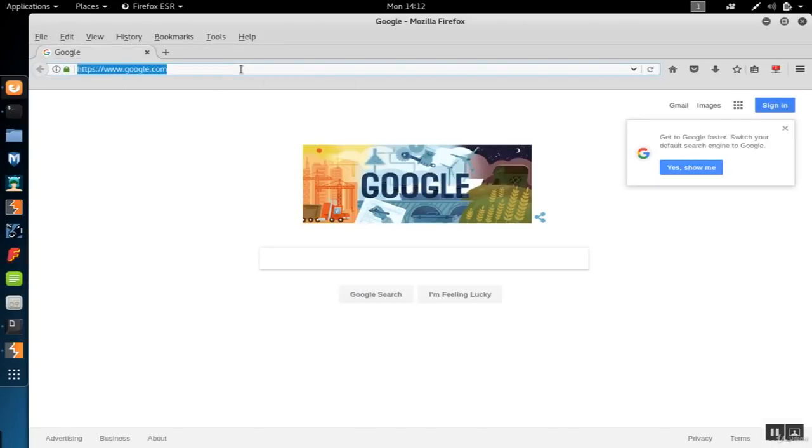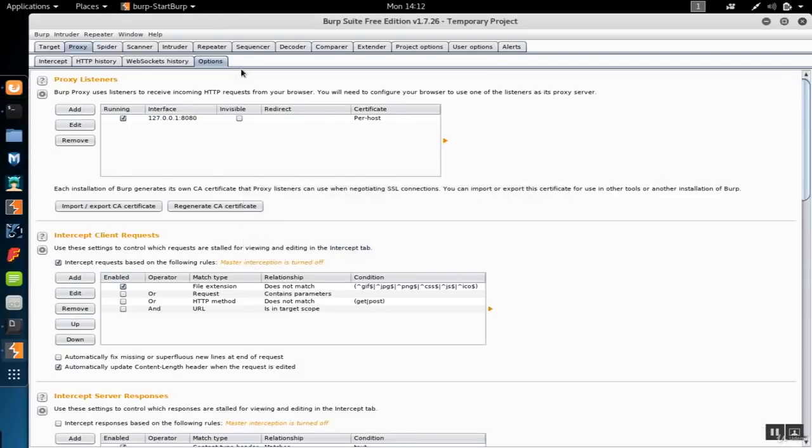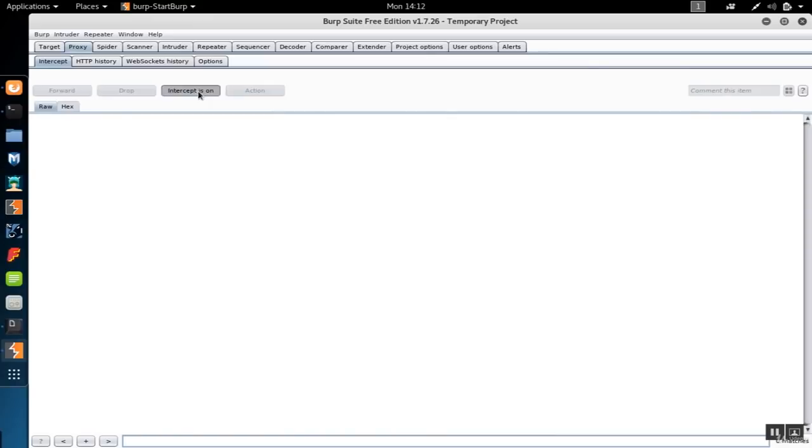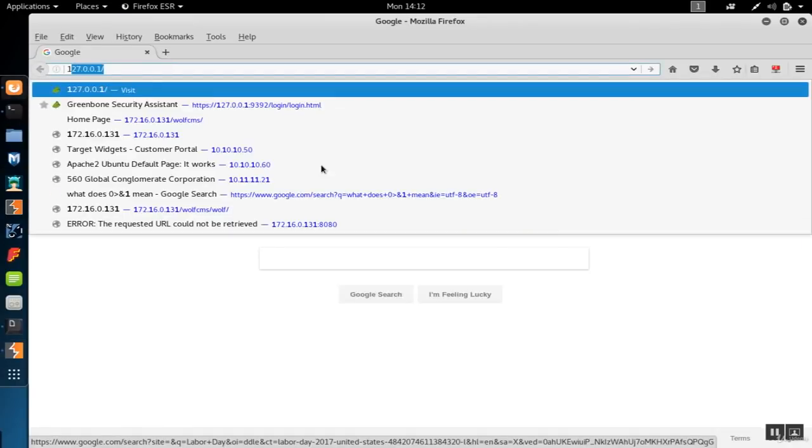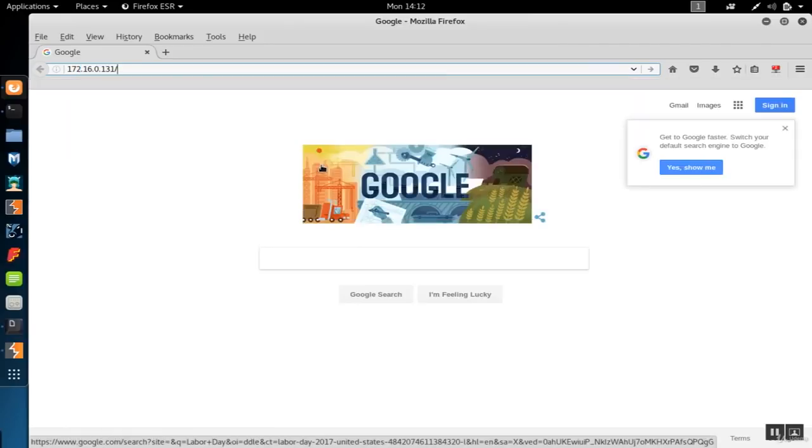Alright, so now that all that's set up, let's make sure that this chain's working. So we go to proxy, intercept, turn the intercept on, come back over here, and we want to go to 172.16.0.131 and see if there's anything running on port 80, for example. It might also try 443, another common port.